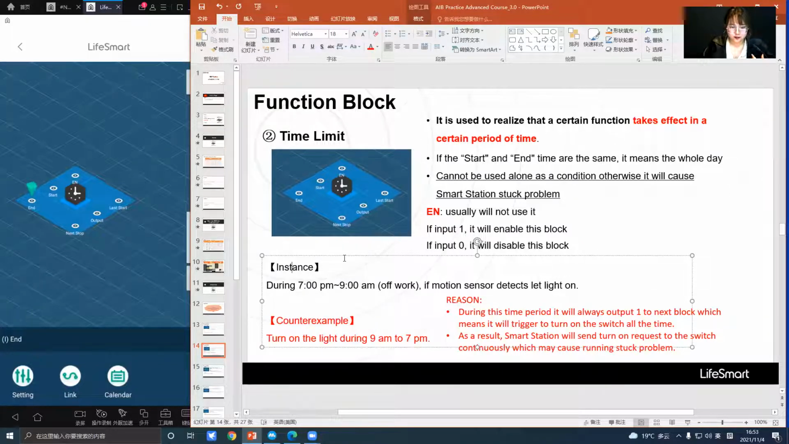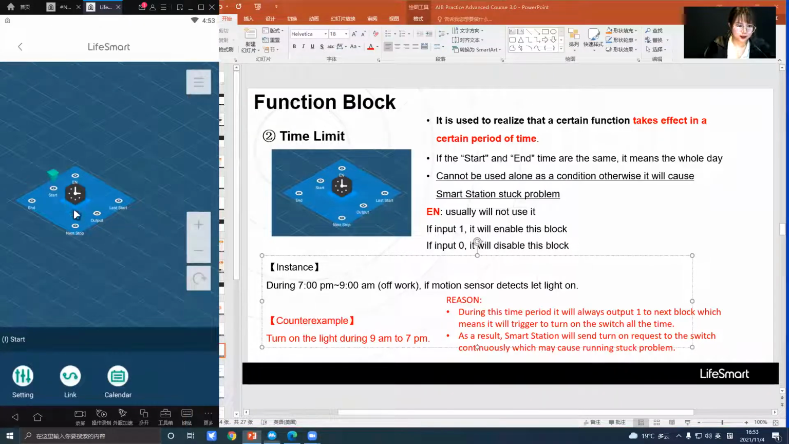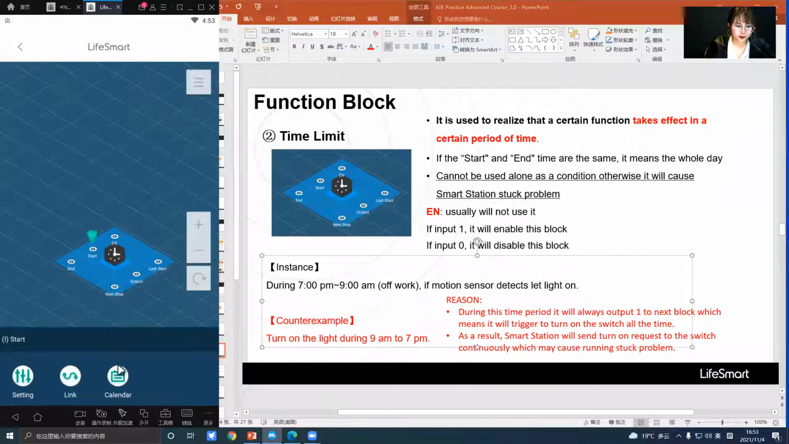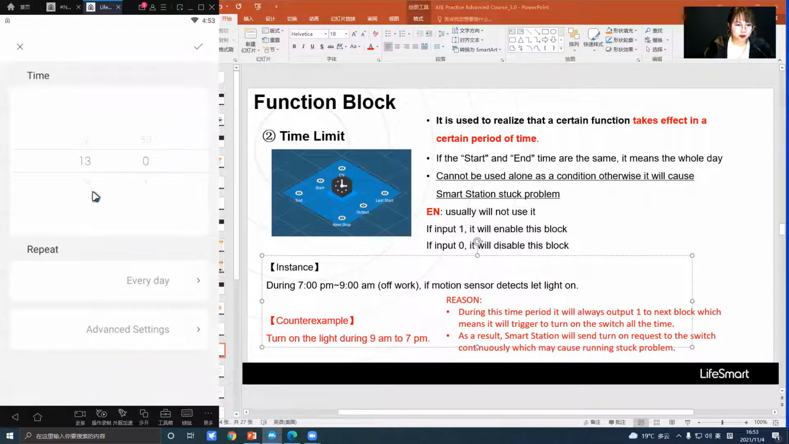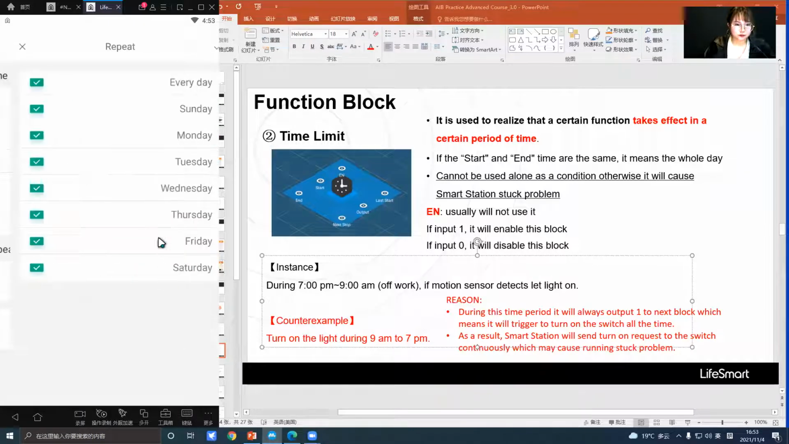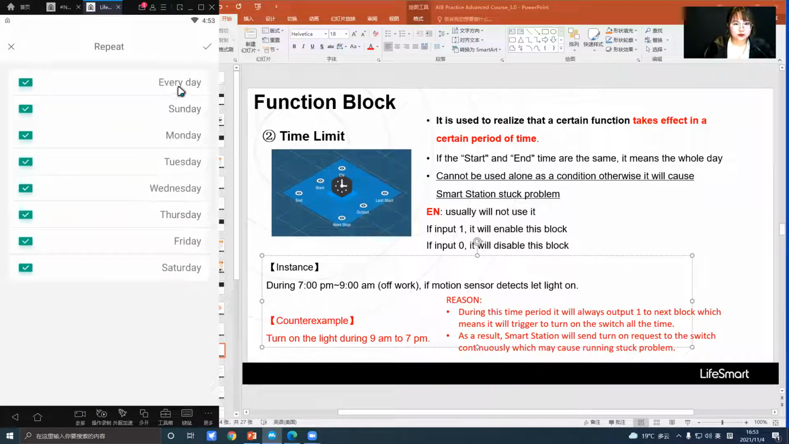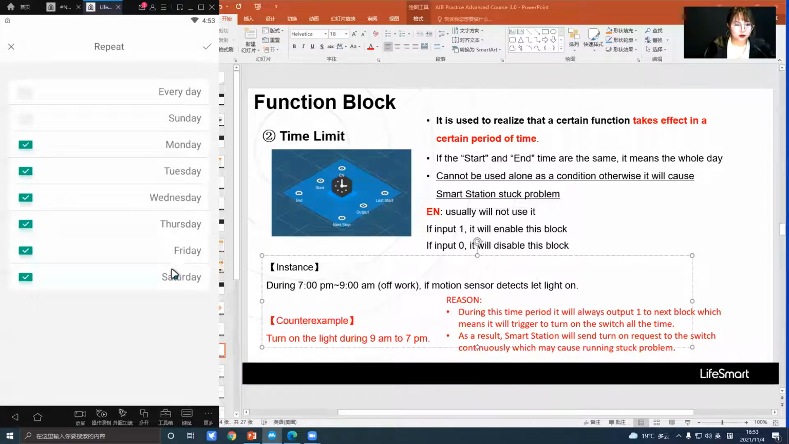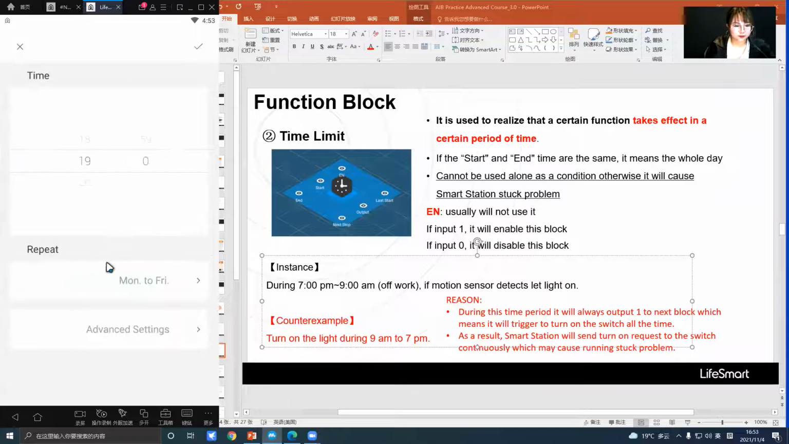Here is an instance. For example, during 7 o'clock p.m. to 9 o'clock a.m. is off work time, right? If motion sensor detects, let the light on. During 7 o'clock p.m. So we set it. The start time is 7 o'clock p.m. Here, 7 o'clock p.m. In the working days, I set it off work. In the working days, okay.